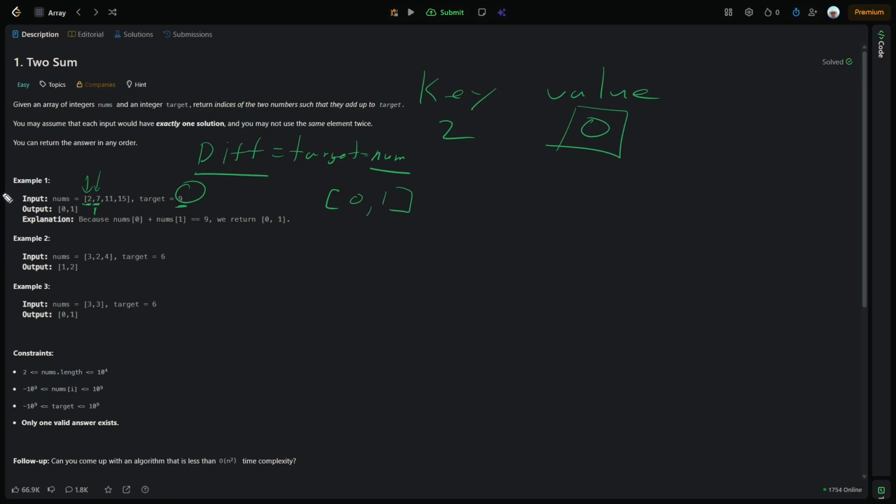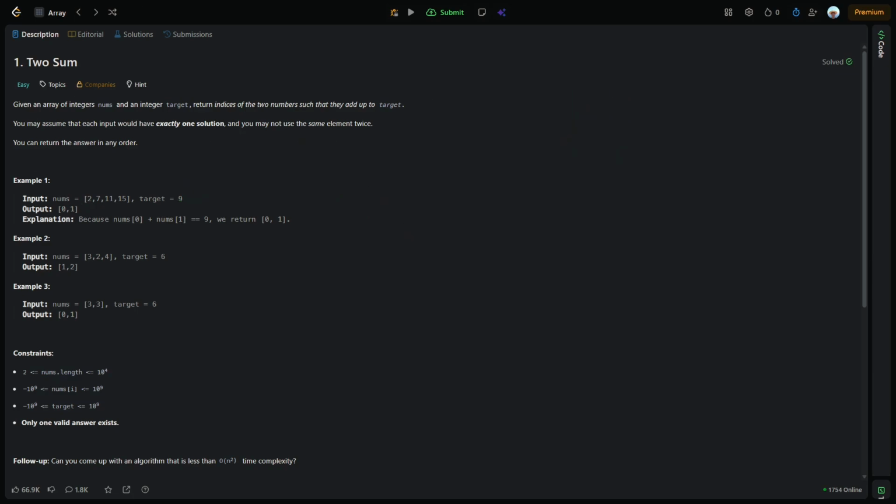Let's take another example where the problem doesn't immediately solve itself. So we have another array of 3, 2, and 4. The target is 6. In this situation, you could almost say, hey, the first number, 3, if I can add it up twice, that would get to the target.